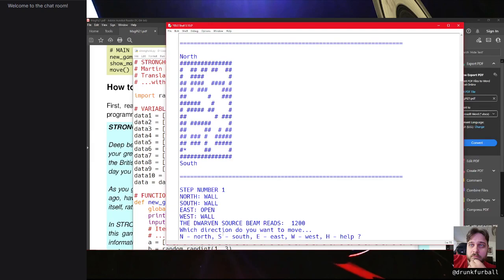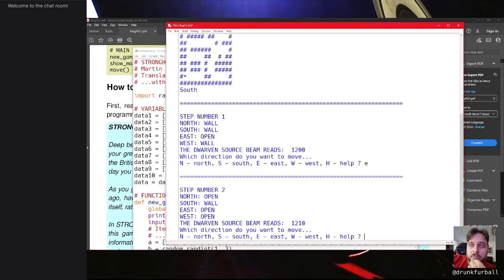Which direction do you want to move? North, south, east, west? Or press H for help? Okay. Well, it says the only open direction we can go is east. So let's type east. Step number 2. Okay, it seems we've gotten a little further away from our destination, I'm guessing, because the Dwarven source beam now reads 1210. Which direction do we want to move? Looks like we have a lot more open area we can go. We don't want to go west, that's where we came from.